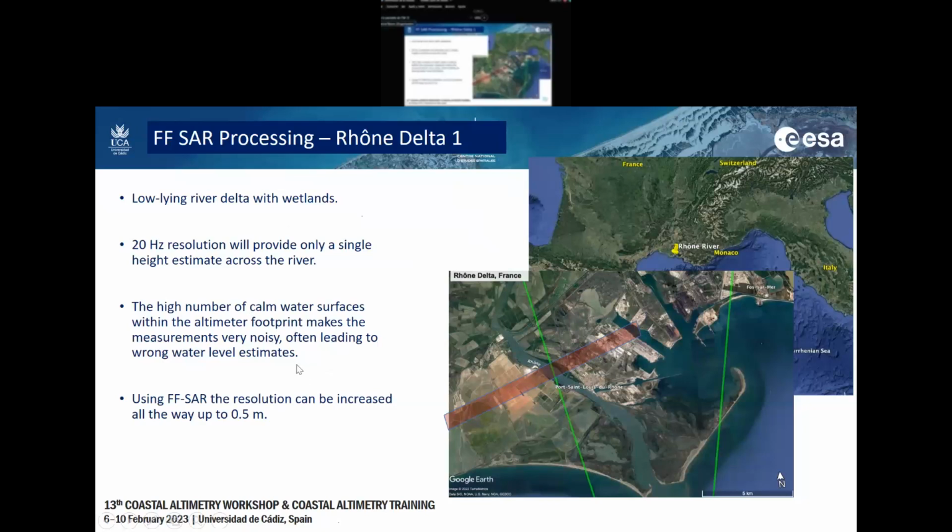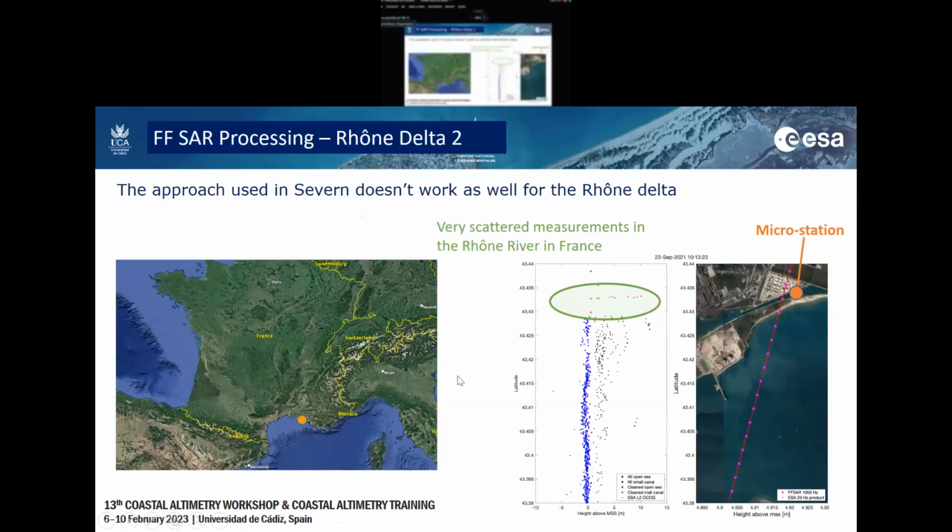So these number of surfaces within the altimeter footprint make it difficult to identify the right reflecting surface in the processing. So although in principle we can increase the resolution to 50 centimeters along track, we've got this problem across track. And as I say, they're just looking at it in the last month or so. We found that actually the approach that was found to work best in the Severn isn't working as well for the Rhone Delta, because we're getting a lot of scatter and not finding it easy to pick out the nadir reflections. So there's still some work to do on that.